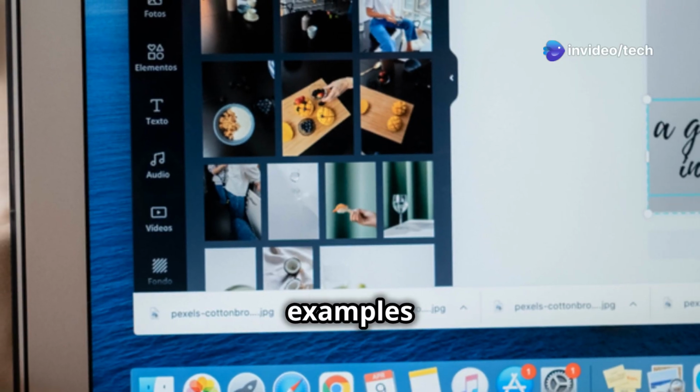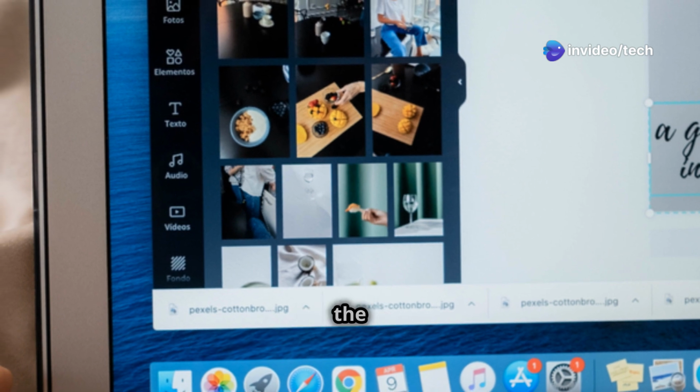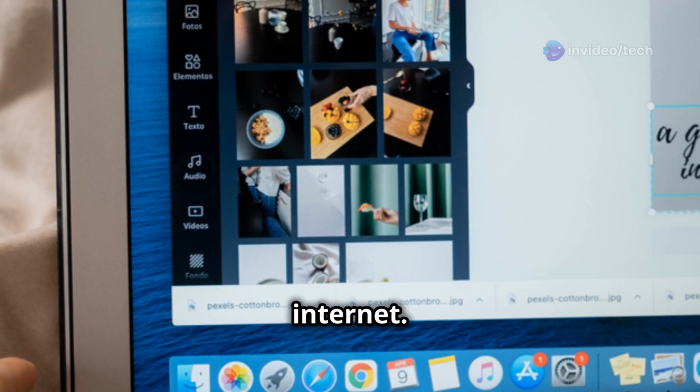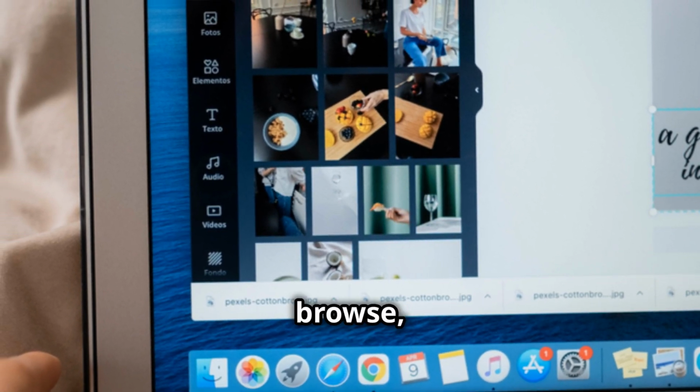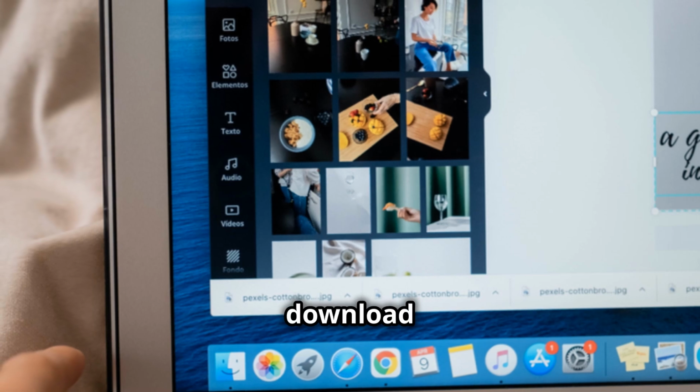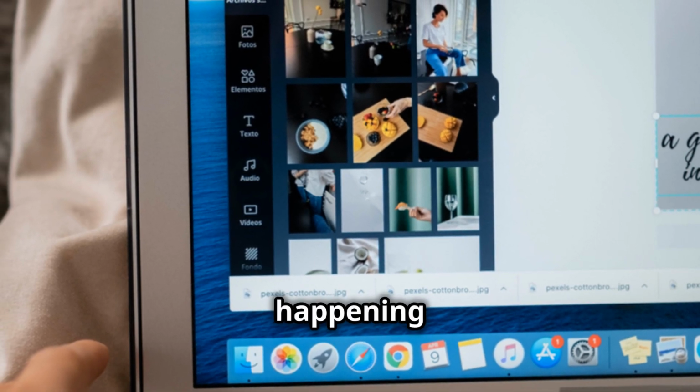These are just a few examples of how HTTP works behind the scenes every time you use the internet. Pretty cool, right? The next time you browse, submit a form, or download a file, you'll know exactly what's happening in the background.